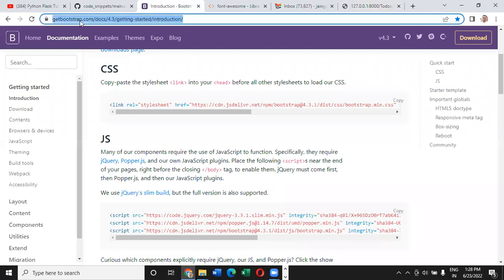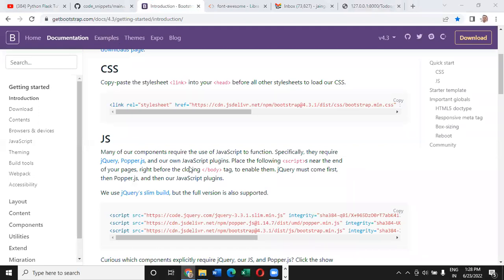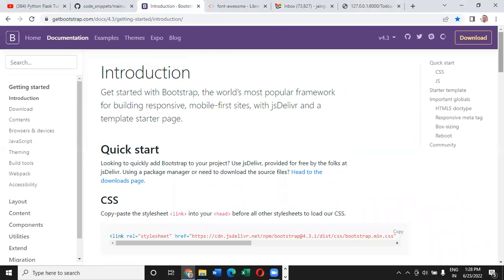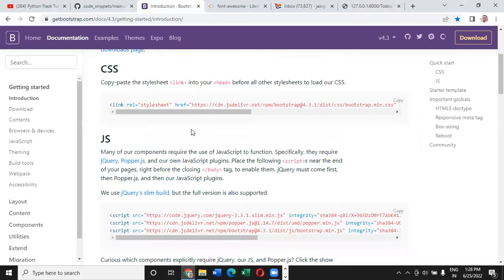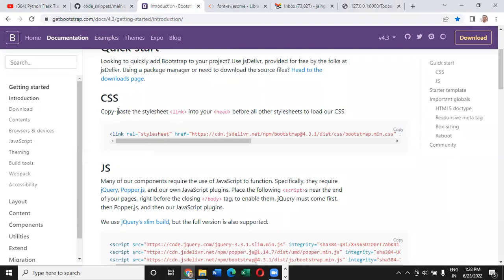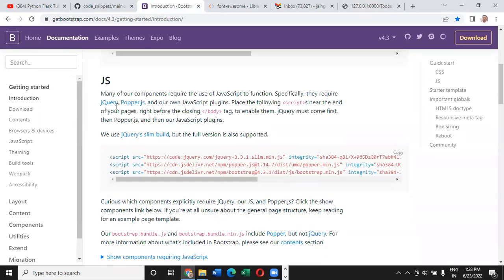So what you have to do, you have to come on this web page. Let me just paste the link of this web page in the chat box to you. Just open this web page on your device. And here, you will see some links. There is a CSS link reflected right on the top. And then there are 3 JavaScript links over here.